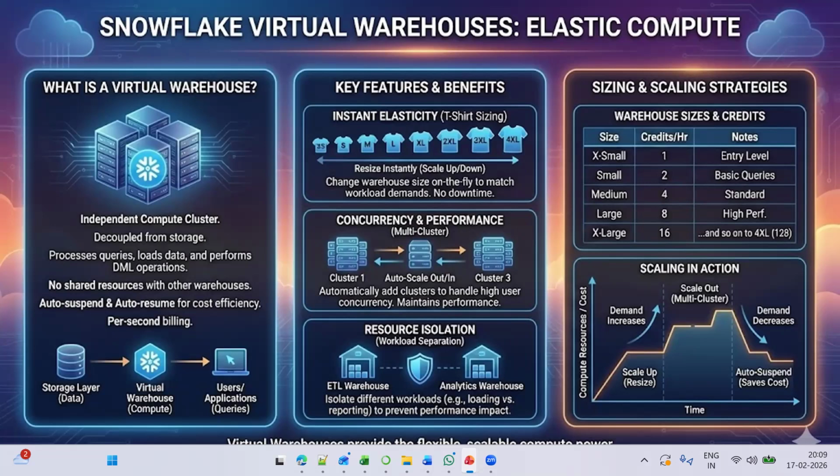So we should have clarity on when to increase the warehouse size and when to increase the number of clusters.